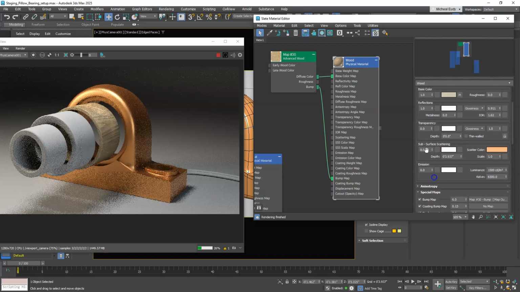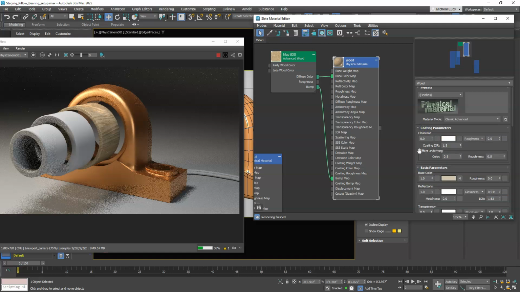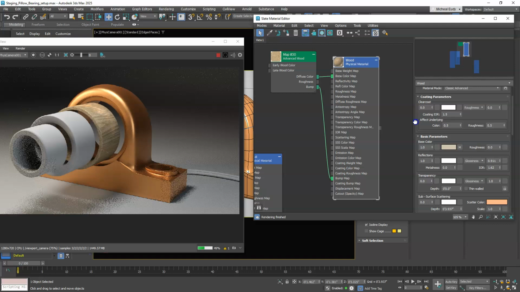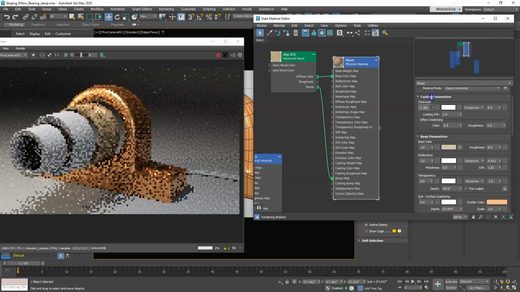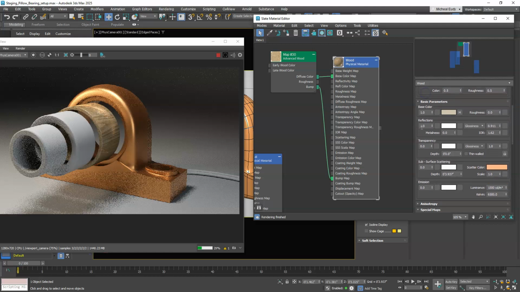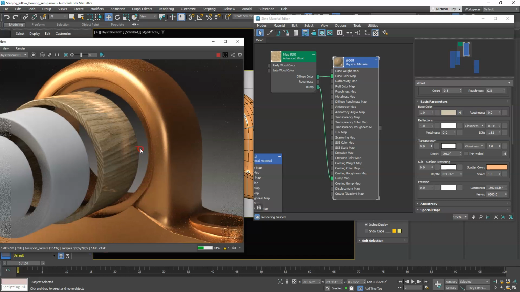And this material has the ability to put like a clear coat on it. So if we wanted to, we can come in here and put a clear coat on it to make it have more of a glossiness on top of the wood. So we can do that. Let's get a little bit closer. See what's going on here.